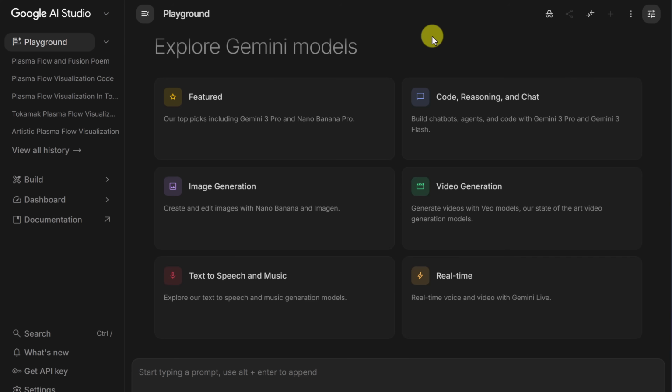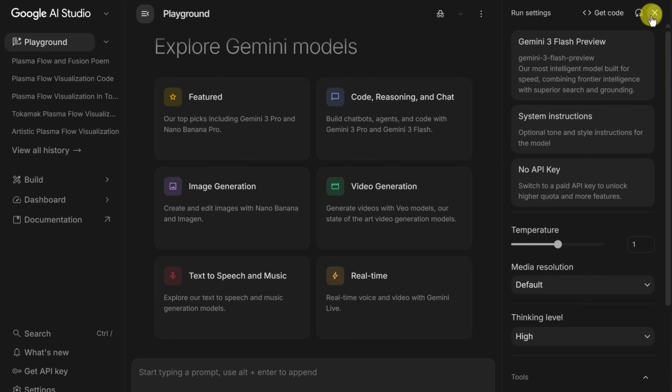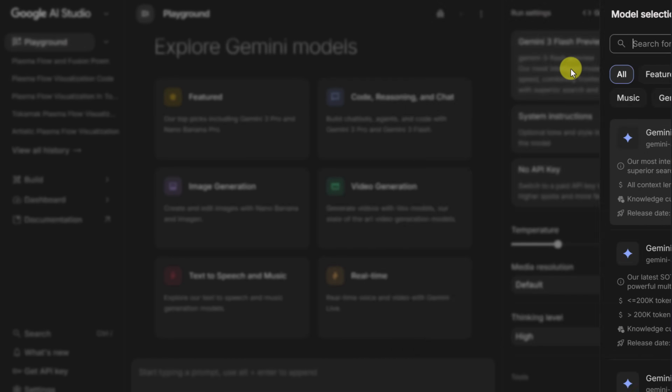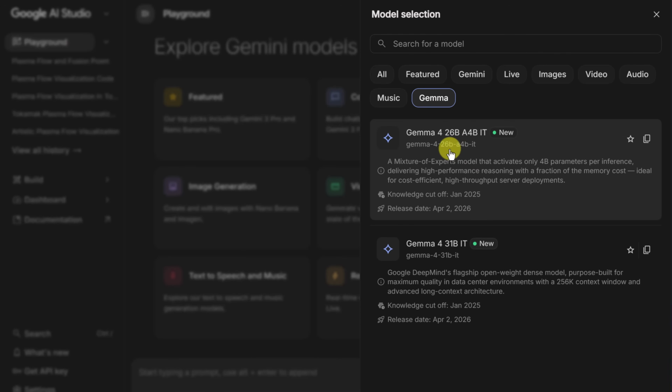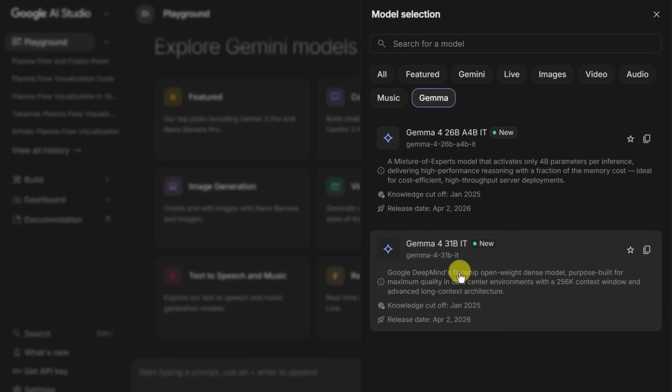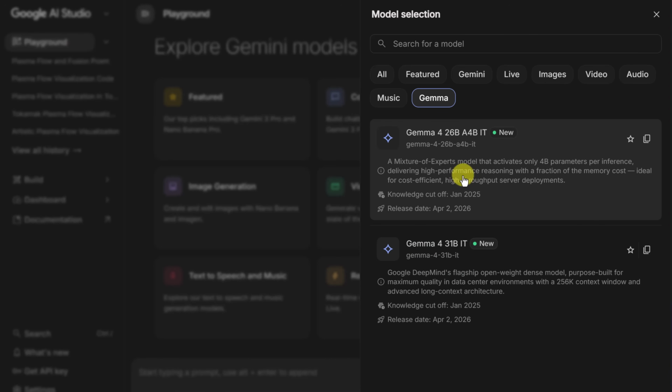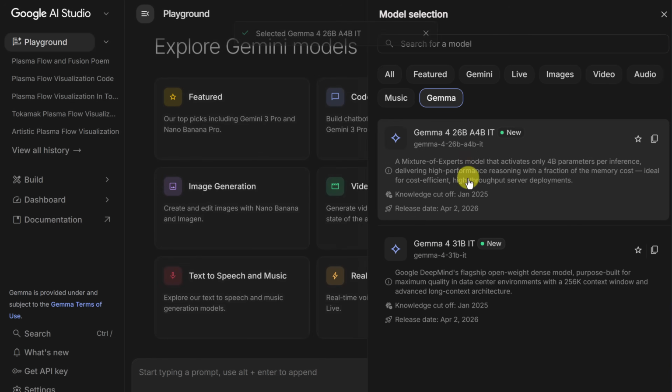Once you're in, you need to look for the model selector. I'm going to open up the side panel up here just to click on it. Yours might be on by default. In my case, I'm just going to click right here where it says Gemini 3 Flash, and you can see all the different model selections here. And Gemma is right here. So now notice I have the 26B option. I also have the 31B option. I'm going to go ahead and select Gemma 4 26B.